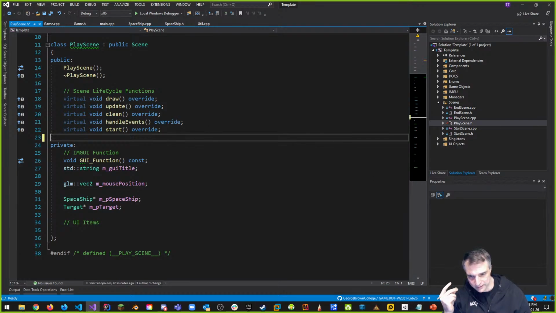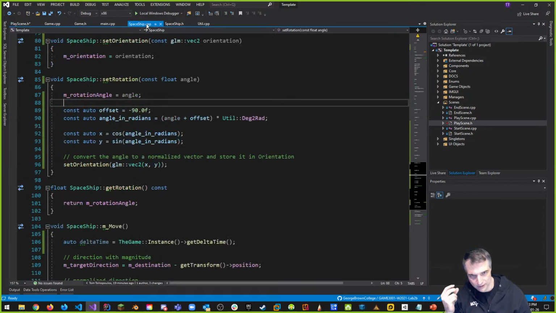Let me go back to my spaceship.cpp now. I'm telling you, it's in your spaceship.cpp because it's being imported, or your spaceship.h. The stuff we're working on is where the problem is. So now that we have our set rotation like this, if I just run it, I haven't changed anything except the set rotation function, then we should be able to reorient ourselves.